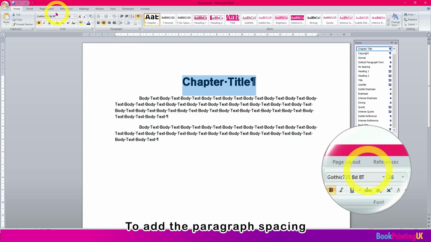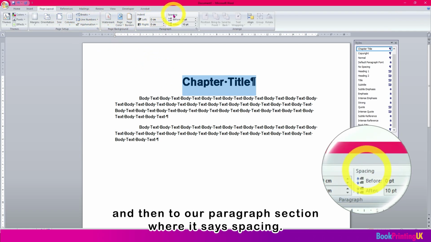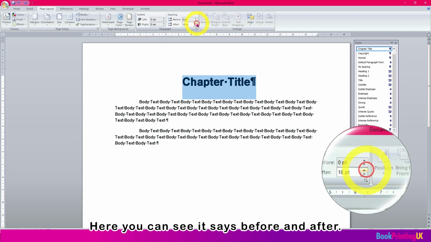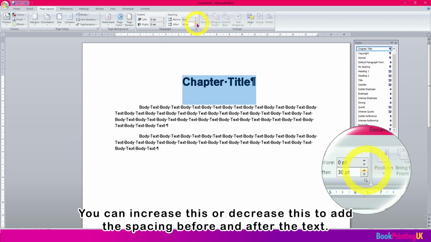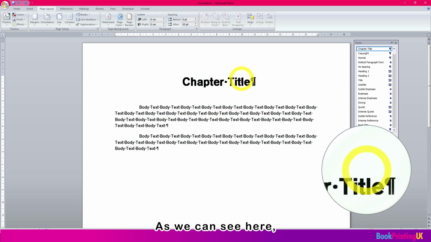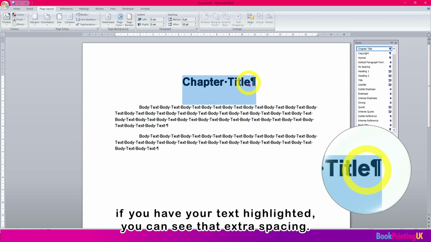To add the paragraph spacing, you want to go to the Page Layout menu at the top, and then to our paragraph section where it says spacing. Here you can see it says before and after. You can increase or decrease this to add the spacing before and after the text. As we can see here, if you have your text highlighted, you can see that extra spacing.